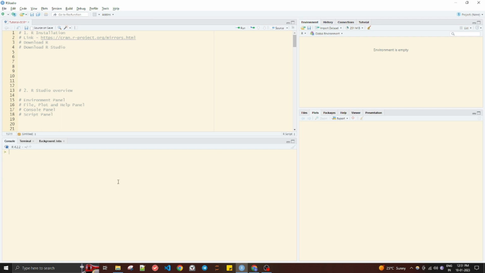The third is the console panel used for running the code. Here we will start with the first few examples. And the fourth one is the R script panel, where we create a file and start coding. The script panel is used for writing code, and I think this is where we will spend most of our time working.